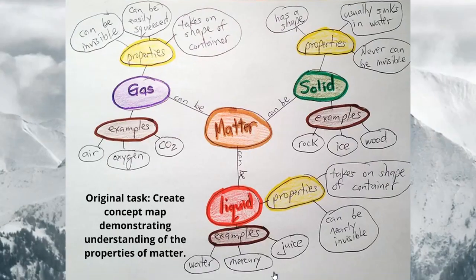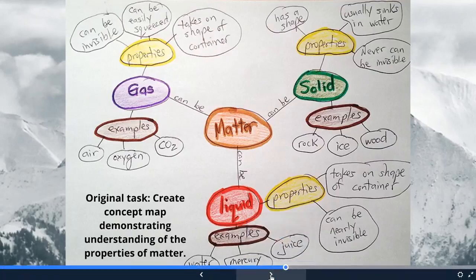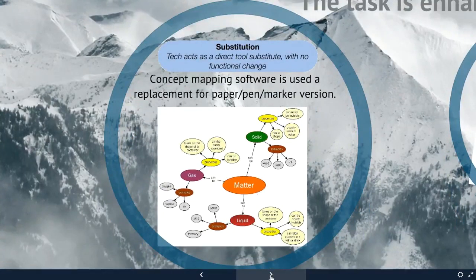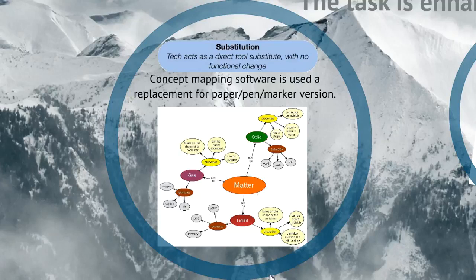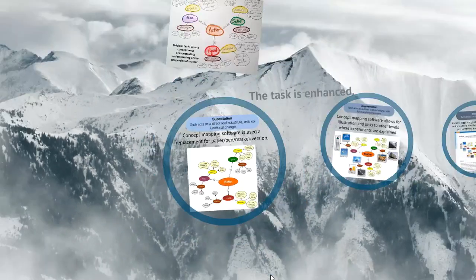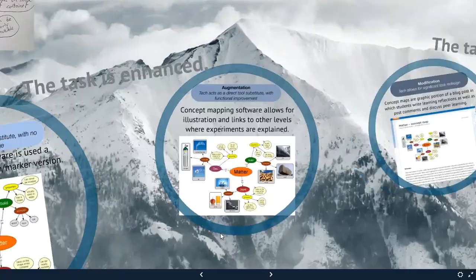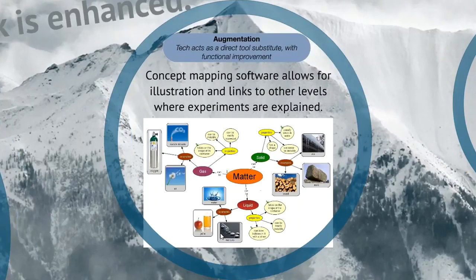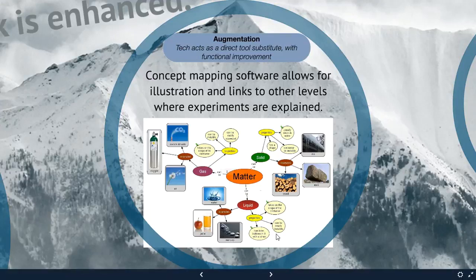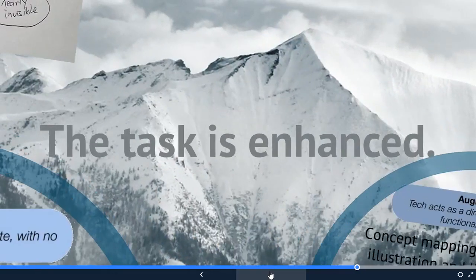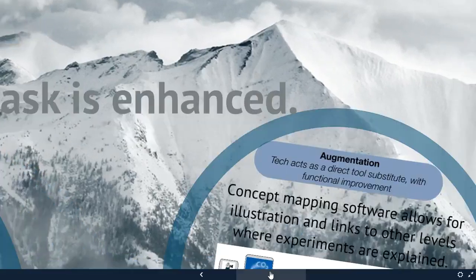The final task we're going to look at is a concept map demonstrating understanding of the properties of matter. In substitution, we're just using concept mapping software like MindMeister or others instead of using a paper and pencil. The second step would be augmentation, where we might be able to link different illustrations and links and add a little bit more detail and examples to the mind mapping software. And therefore the task is enhanced.